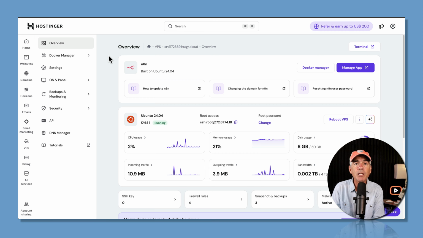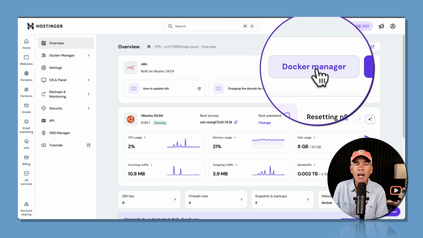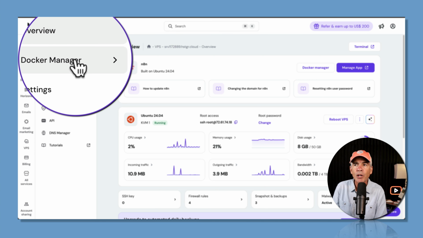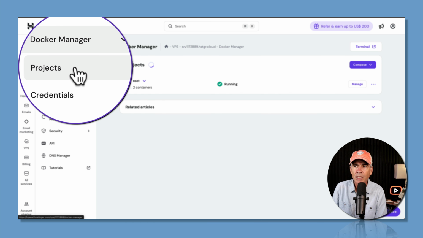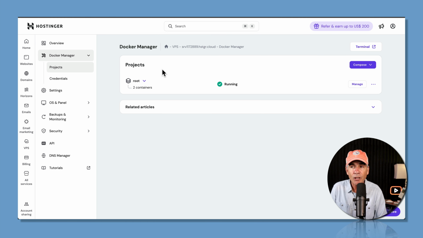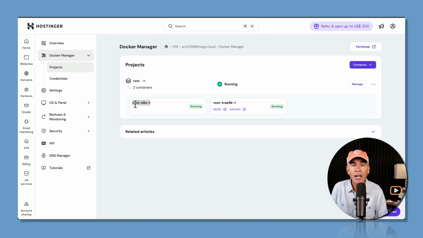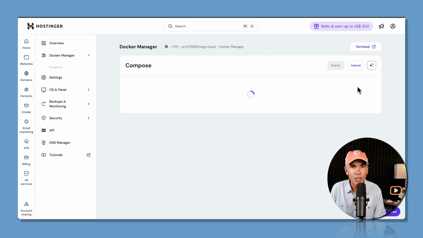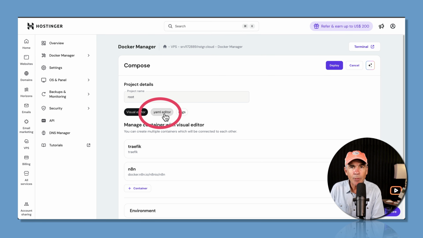The first method to be able to change the version number of n8n. When you're signed into your hosting dashboard, if you're on the overview page where you see n8n at the top, just click on Docker Manager, or in the sidebar, you can go to Docker Manager and choose Projects. Hostinger sets up your n8n Docker environment in this root directory. So if I expand that, there you should find your n8n container along with the traefik container. To edit the docker-compose.yml file for n8n, I'm going to come over here to the right and click on Manage. Then I'm going to click on YAML Editor.